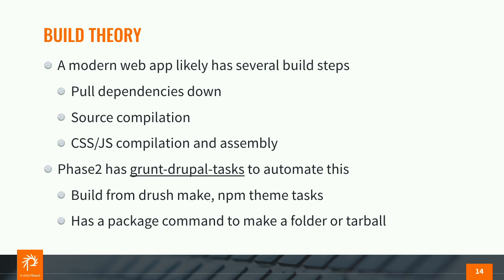We at Phase 2 have an open source set of tools called Grunt Drupal Tasks that makes it easy to do a Drush make-based build, to compile a theme using Grunt or Gulp, and it has a package command that allows you to make a folder or a tarball. And it can start you with an example where you have a set of custom modules, custom themes, a Drush make-based build.